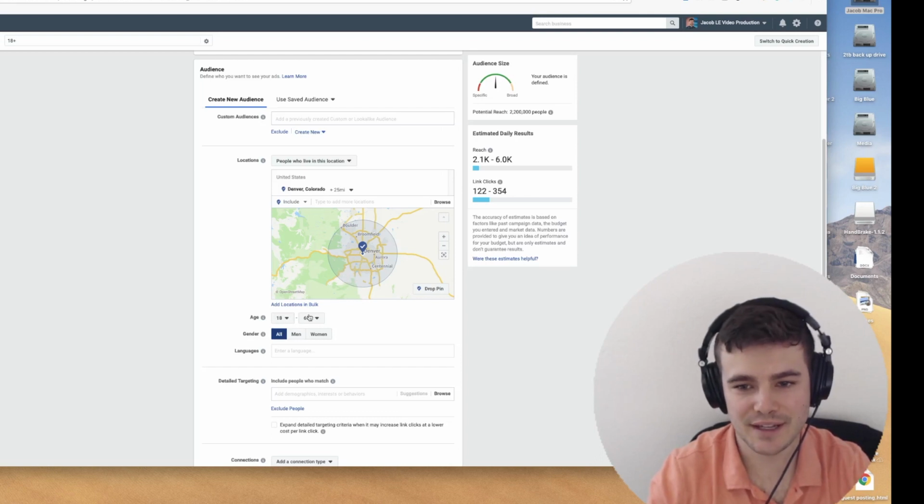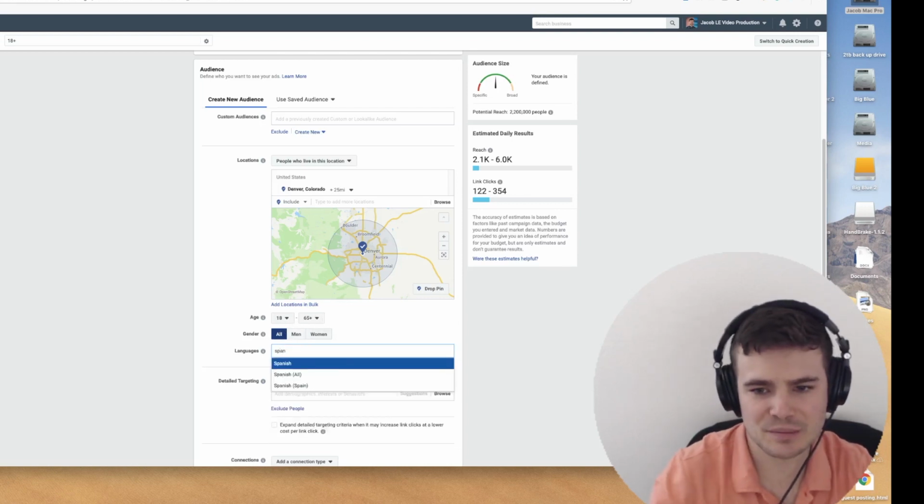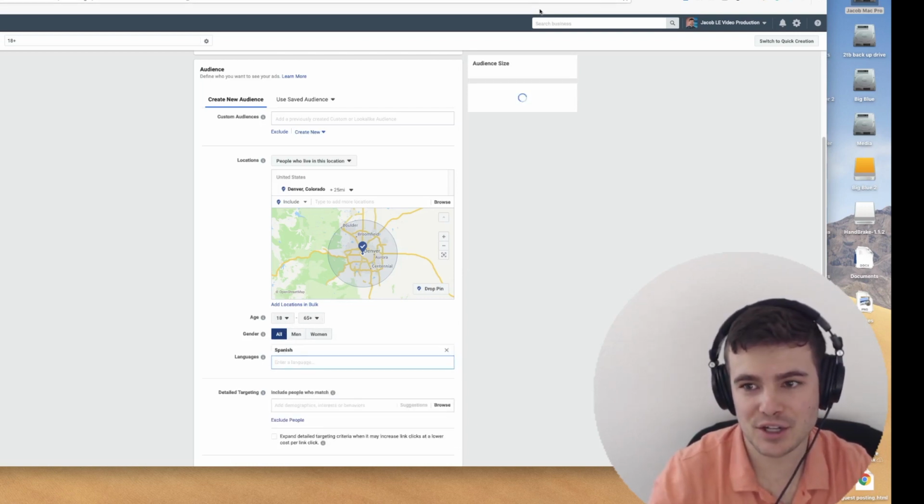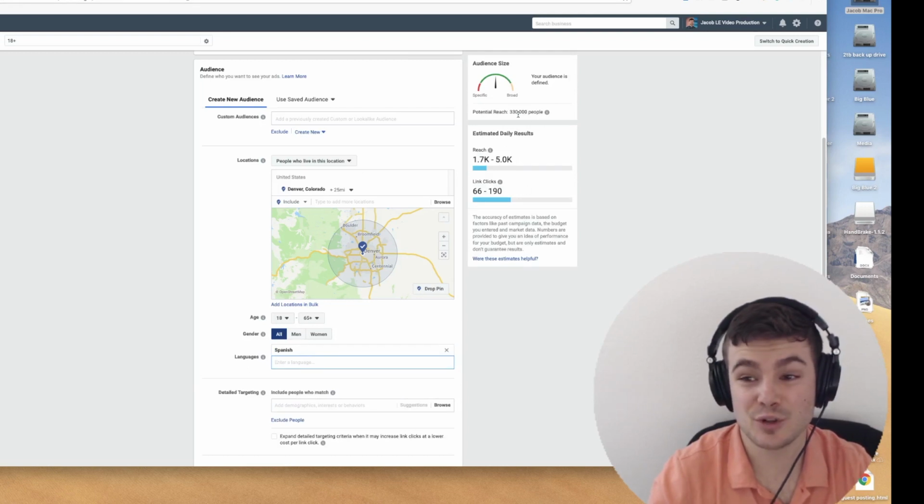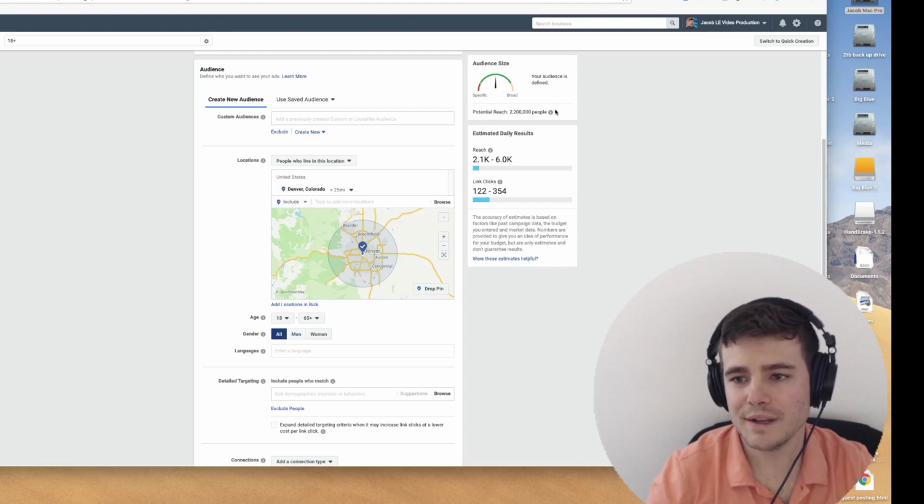We're doing 18 to 65. You have the option to go all the way down to 13. This is anyone older than 65. You can do men, women. You could also do Spanish if you want your ad to be in Spanish and target Spanish speakers, which would knock it down to 330,000 people. So what number should we be shooting for right here?